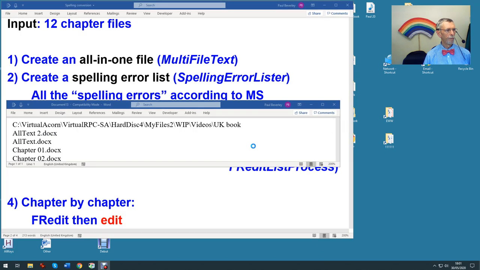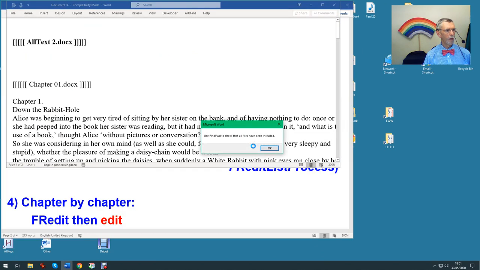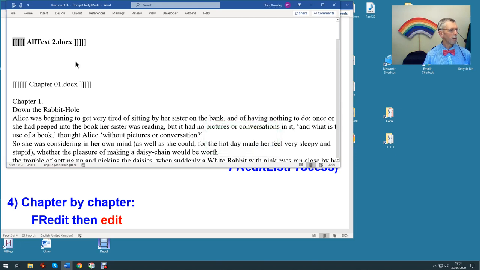Here we go. We can use find forward if we want to go through. It seems to be suggesting that all the files... I made a mistake. I combined all the files; I forgot to take out the ones I didn't want. Never mind, it doesn't matter. It still illustrates the process.